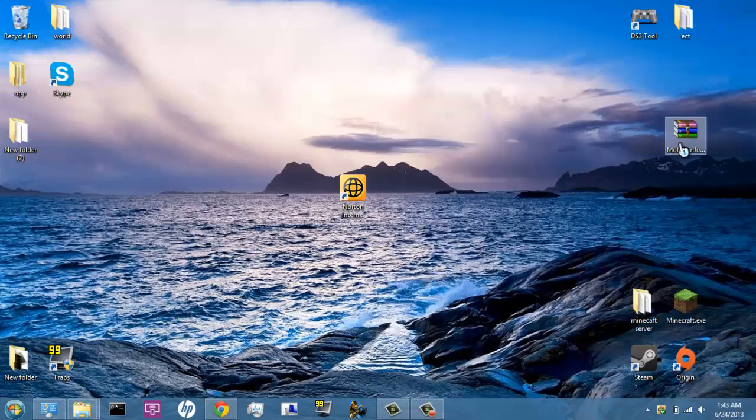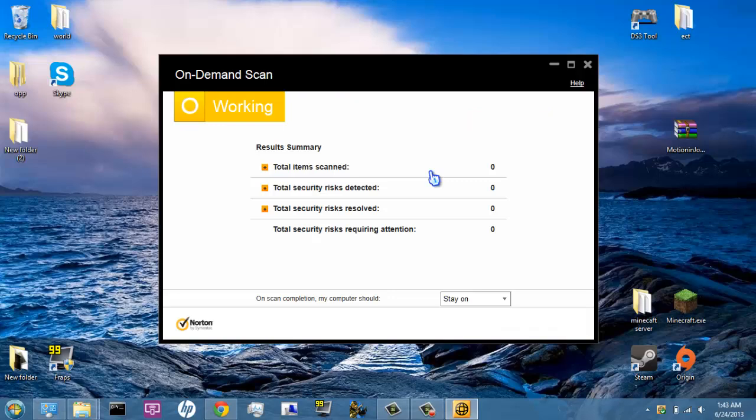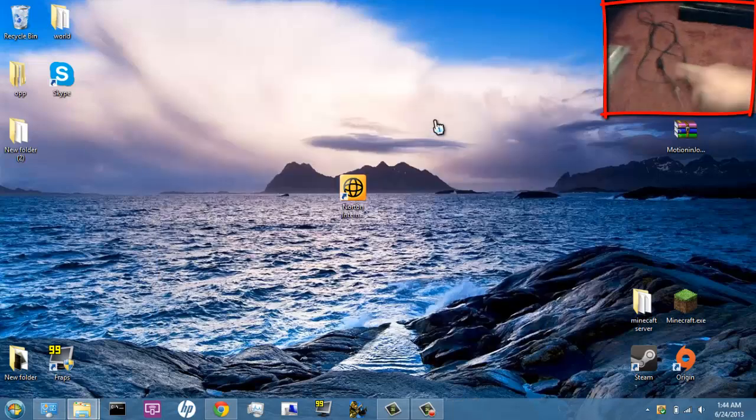I already have it right here, but I've already installed it, so it's right up here on my desktop. But anyways, I'm going to do a quick insight on this for you guys, so you can not worry about it being a virus, which, there you go, it's not a virus.